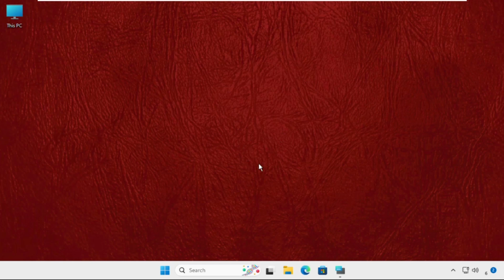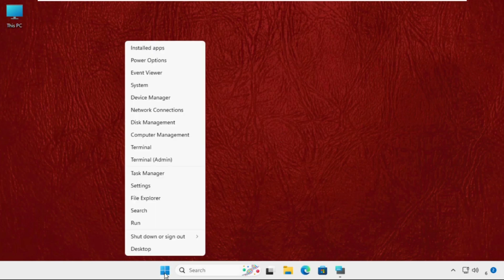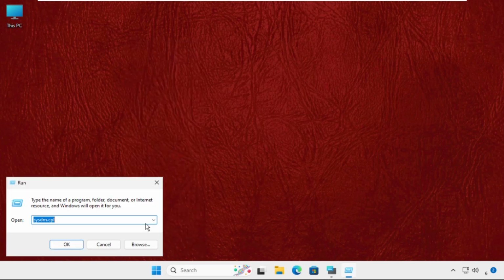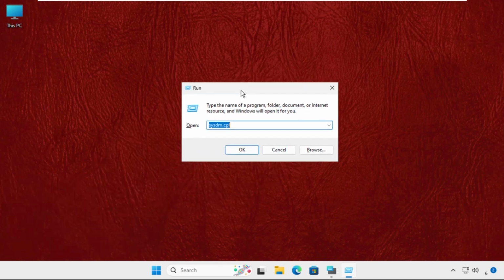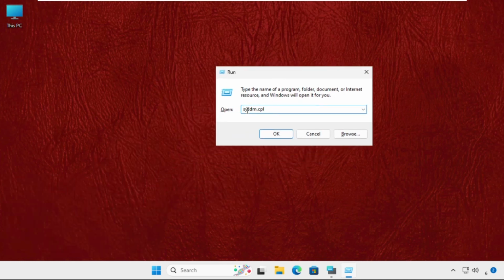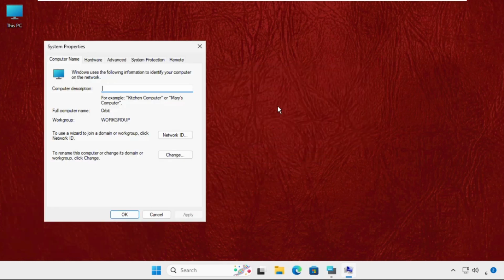So in the first step, you have to right click on the start icon and select run. You can also open this by pressing Windows key plus R key together to open run. So type here sysdm.cpl and click on OK.